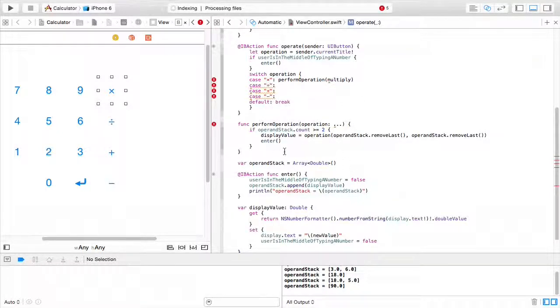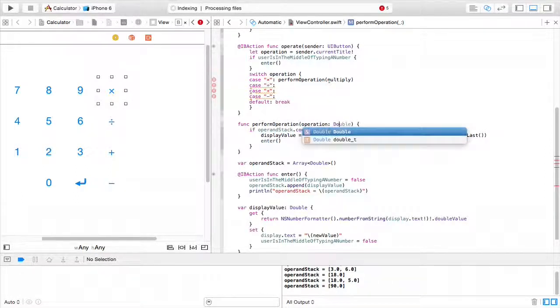Now, can we do this? Well, yes, the answer is we can. Functions can be types in Swift, just like any other type. So, we have a double here, that's a type. You can also have a function type. So how do you specify a function type?